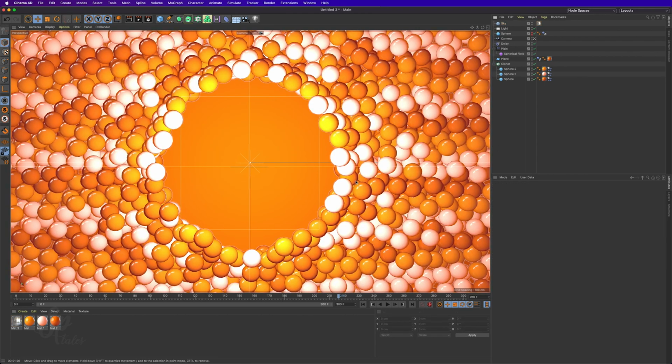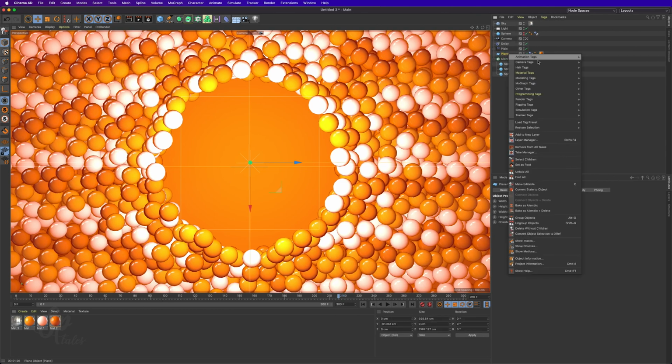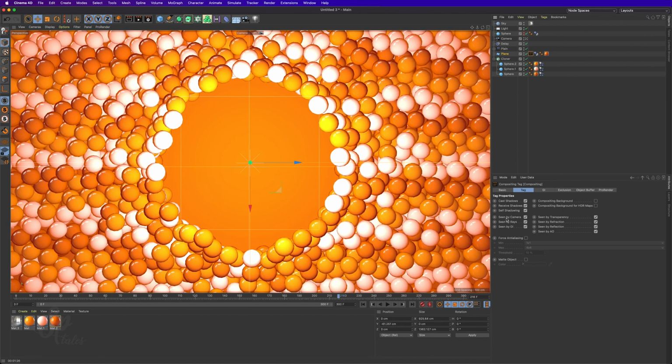But remember, we are taking the render in two parts. One is these balls and the other render is only the background. So for that, let's select the plane. Right click, go to render tags, compositing, and uncheck this seen by camera option. Okay, that way you can't see the background, you will get only the spheres. So we'll take this one render first and then only the plain background.